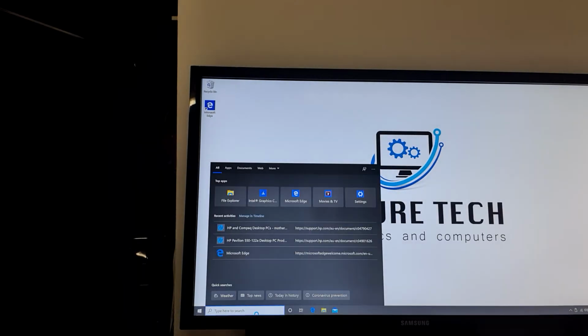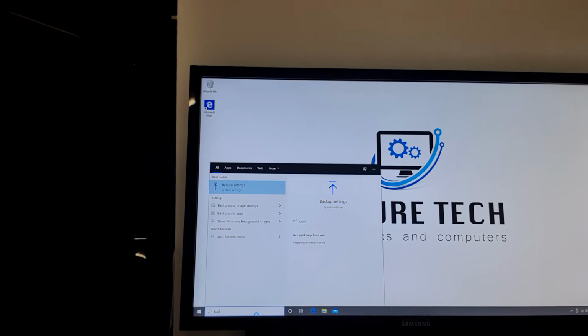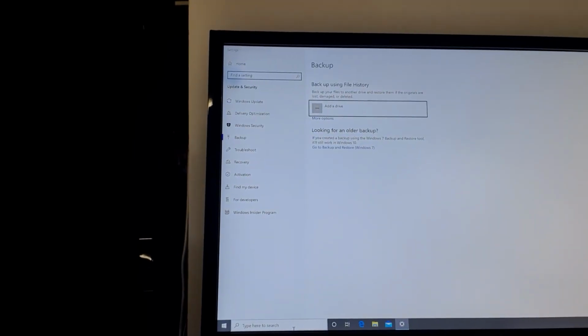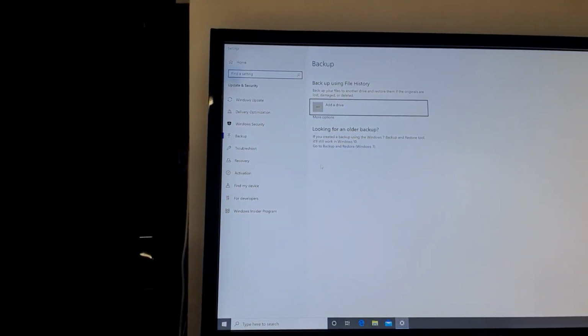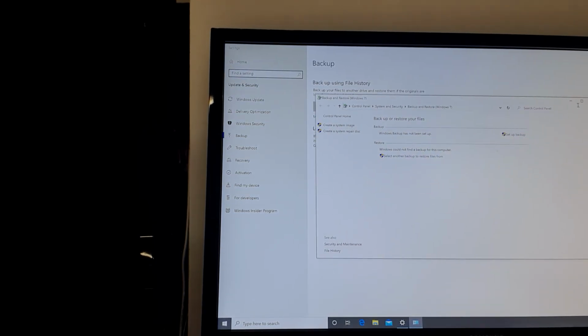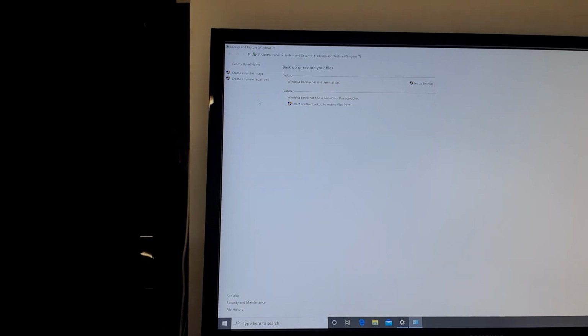From here, we want to type in backup. So backup settings. Let's bring that in a little bit. And then we're going to go to backup and restore. From here, we want to go create a system image.